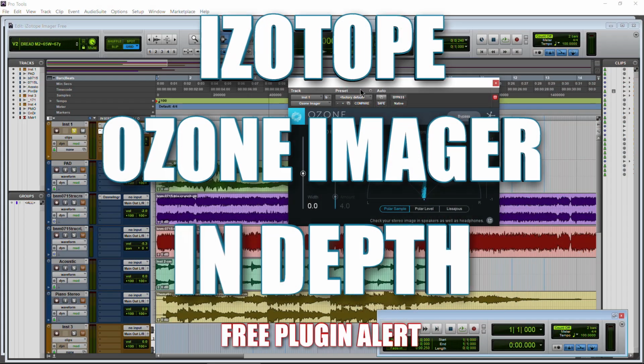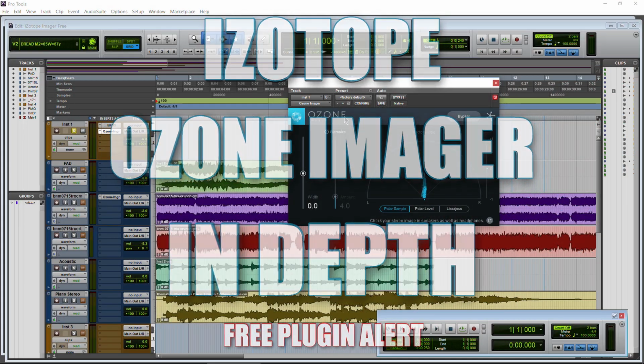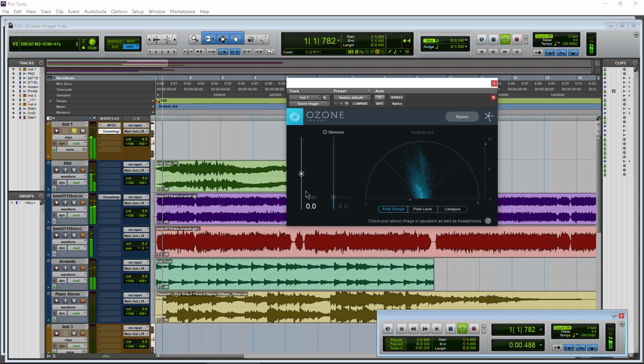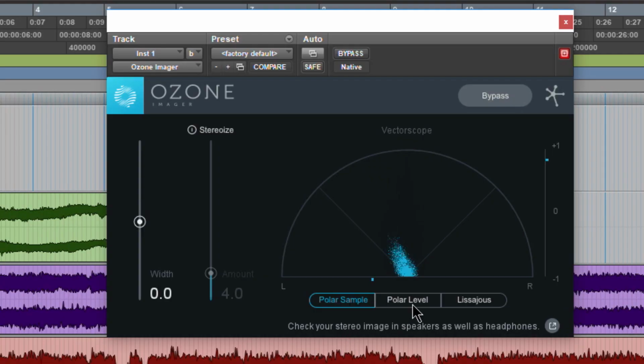Here we have a free plugin from Izotope. This is Ozone Imager. Let's go ahead and check it out. So here you can see we have our Vectorscope and different views that we can view this at.